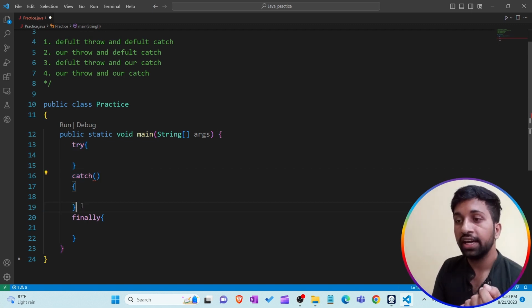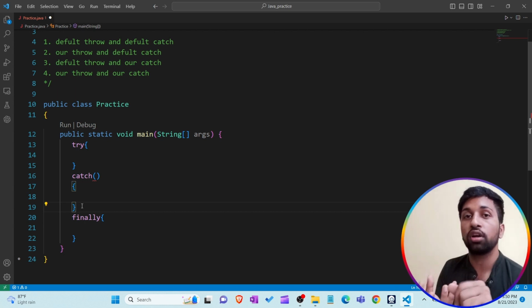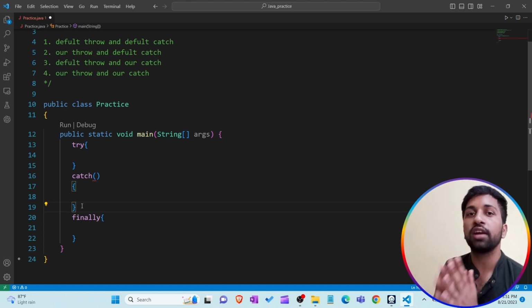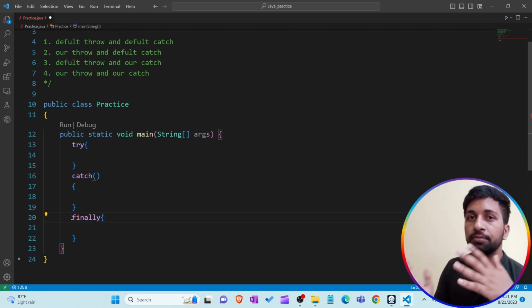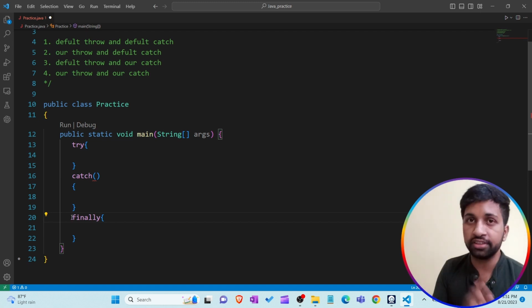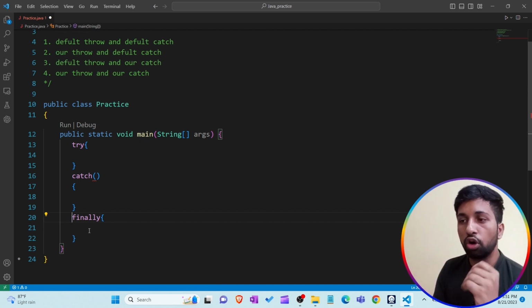What is the meaning of the catch block? Using the catch block we write the second portion code. The catch block is used for writing some lines of code which are capable of handling the exception that is thrown by Java. What is the meaning of the finally block? The finally block is a block which always executes, whether the exception occurs or not, and whether the catch block executes or not.